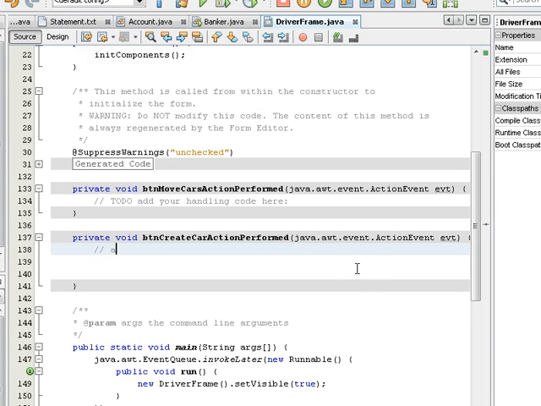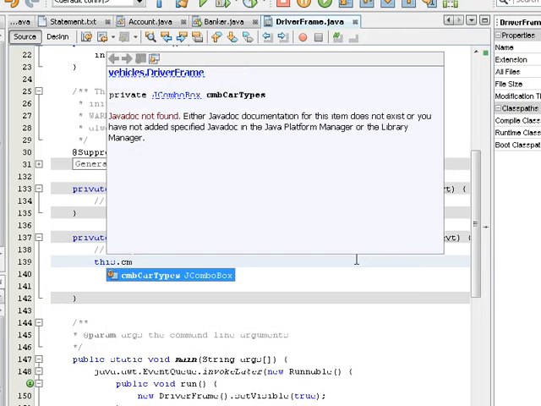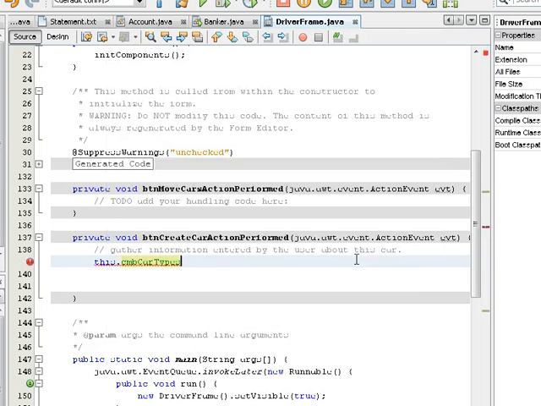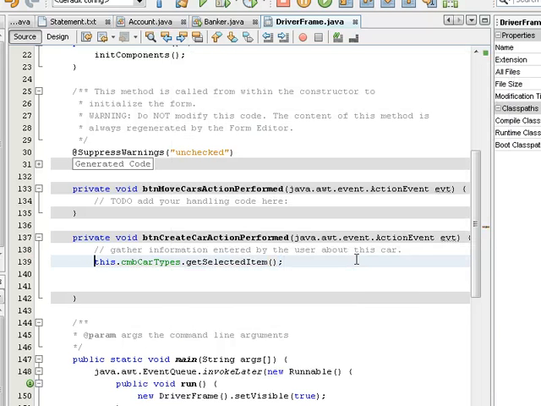So here what I'm going to do is simply say, gather information entered by the user about this car. First of all, remember that we renamed all those variables, and here's where it's going to pay off. What was the name of the cmb car types? There we go. cmb car types was that drop down with all the car types, and we can say get selected item.